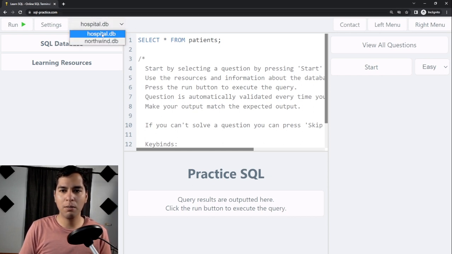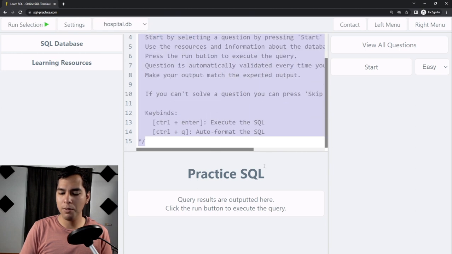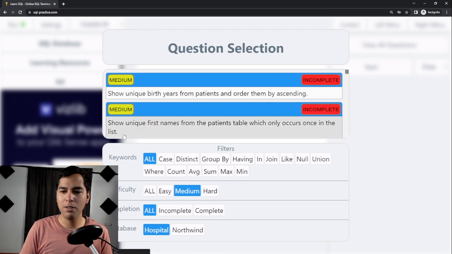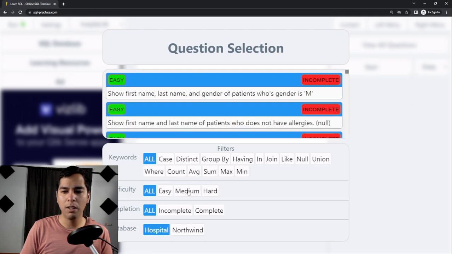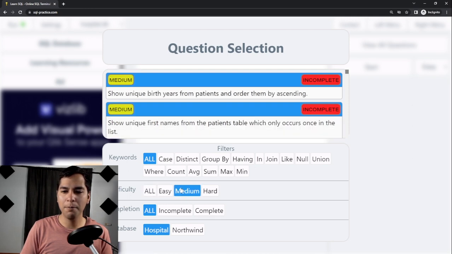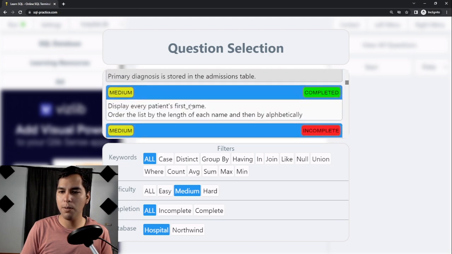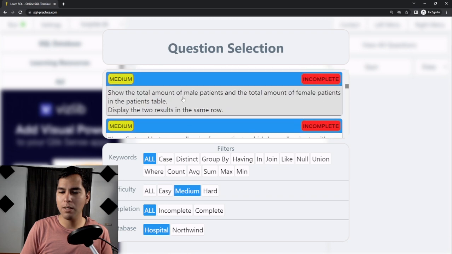After doing that, we need to select the hospital database because we are going to work with hospital data. Then you need to click on view all questions. You need to click on the difficulty medium, and we need to select the sixth one. 1, 2, 3, 4, 5, and 6.